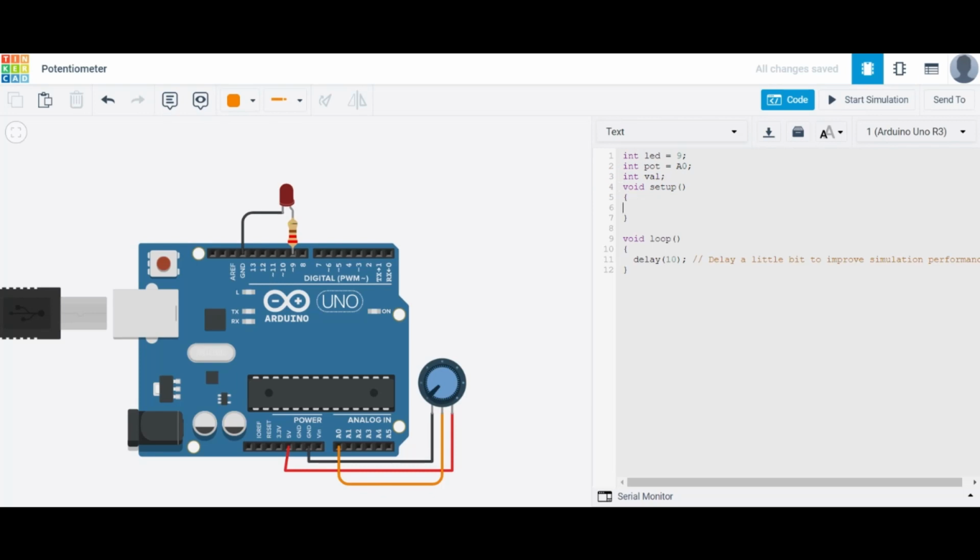Here we write pin mode. Pin mode, and in this led comma output. And then one more pin mode command, which is for the potentiometer. And in this pot comma input, because we are taking value. We are taking value from A0 pin. We are reading something, that's why input.